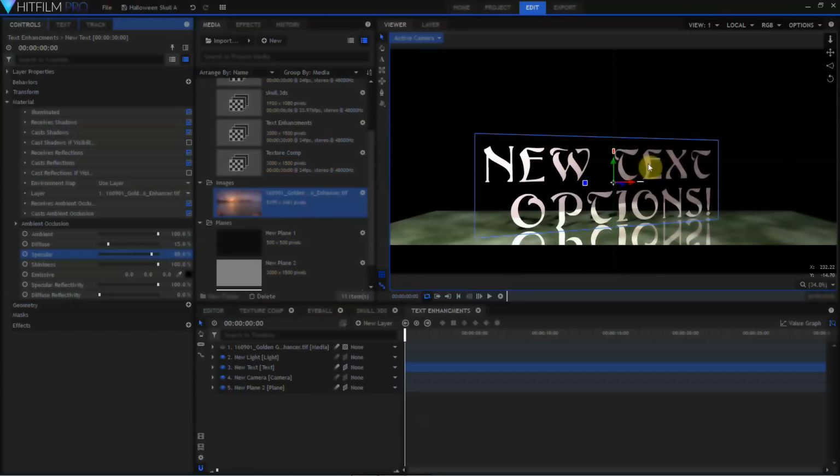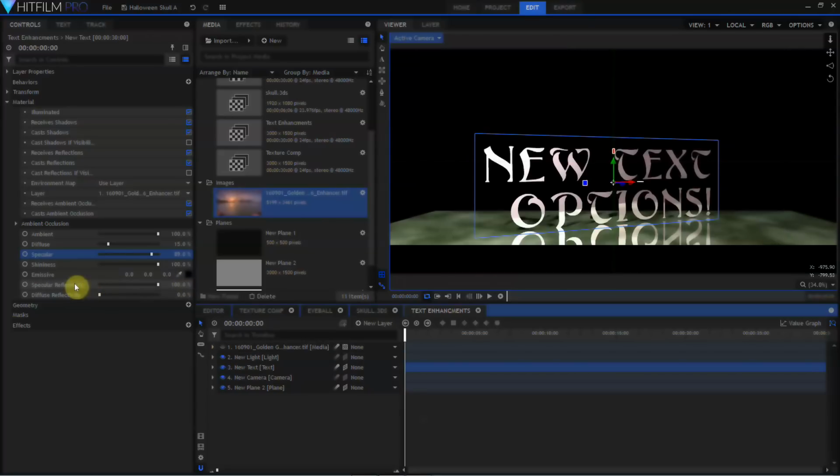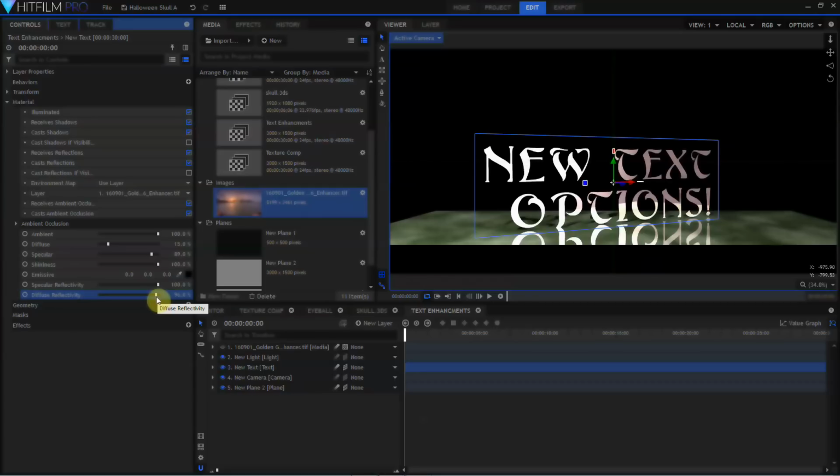You can now see that the gray text is picking up some of the oranges and the blues from this photo. I can also change the specular and diffuse reflectivity. This works for text the same way it works for 3D models. So if I turn up the diffuse reflectivity, it'll pick up even more of the colors from my environment map image. I'll just turn the environment map off so you can see what a difference that really made.